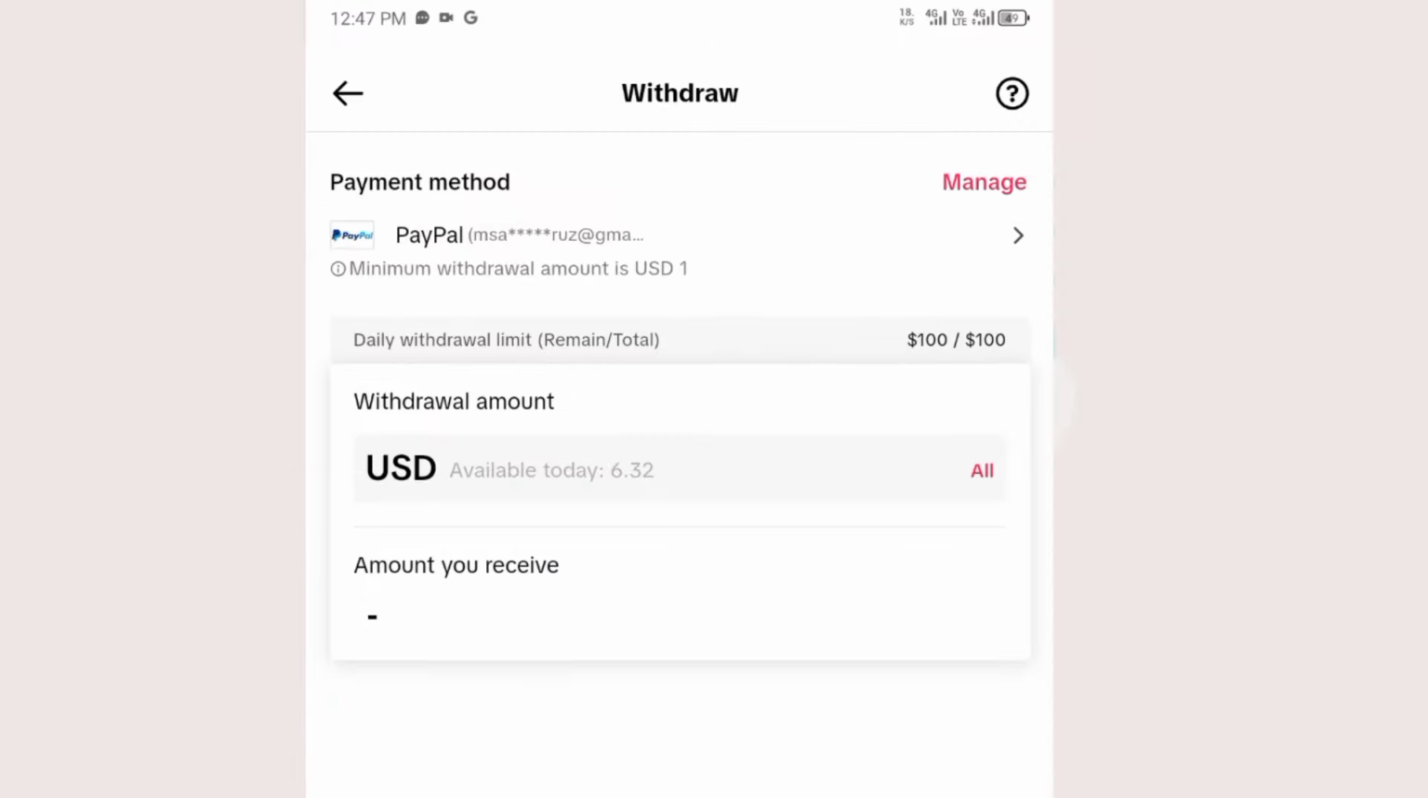You see now, my PayPal email is added there. Now I'm eligible to withdraw. I can withdraw any amount of money when I have, and it will go to PayPal.